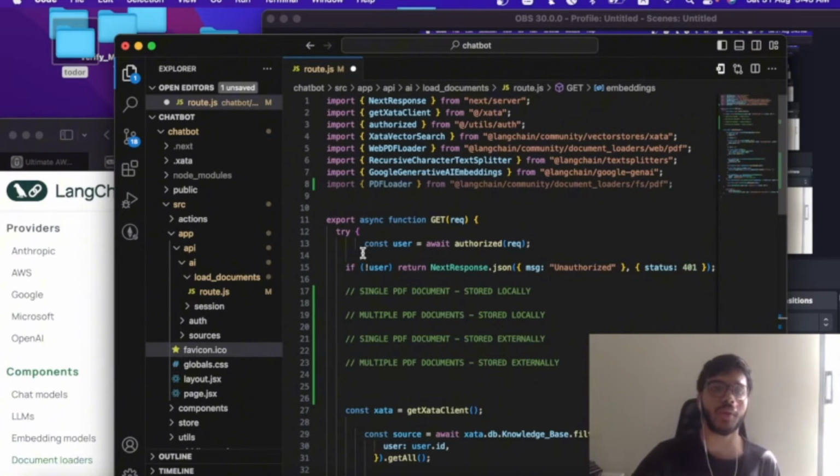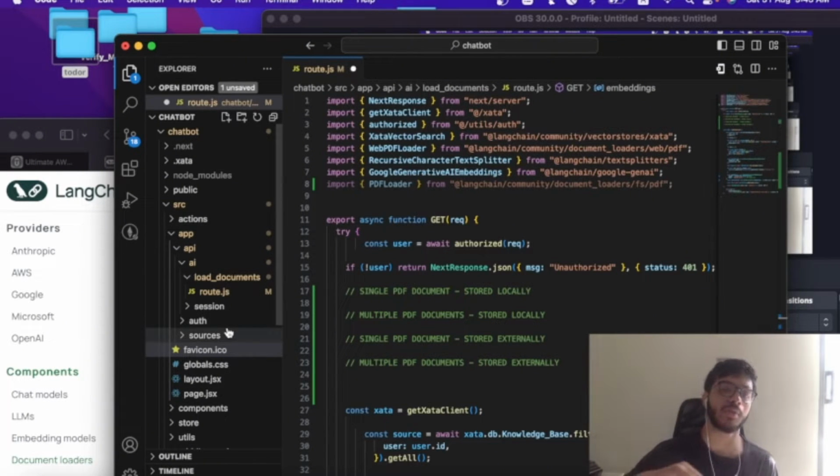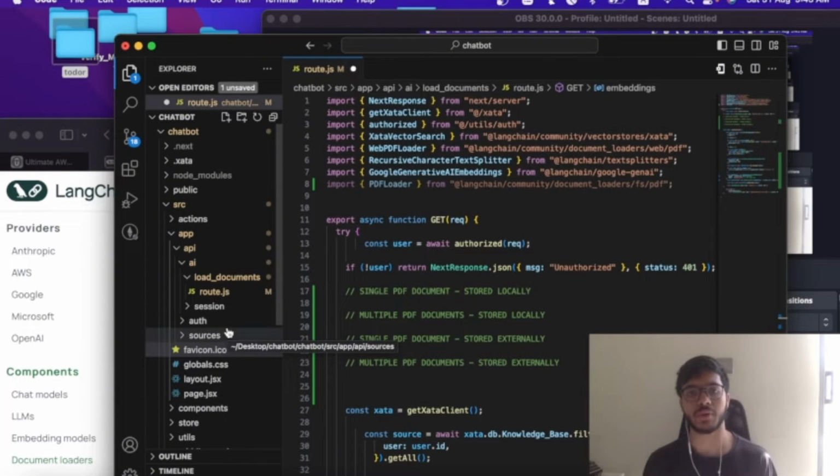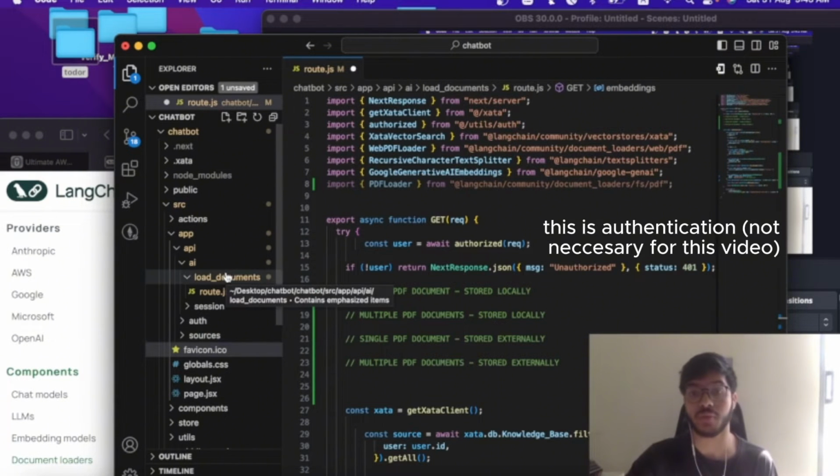Now, if you're wondering about where all these files came from, this is just a project I was working on before. You don't really need to worry about them. Let's just focus on this API route for now.